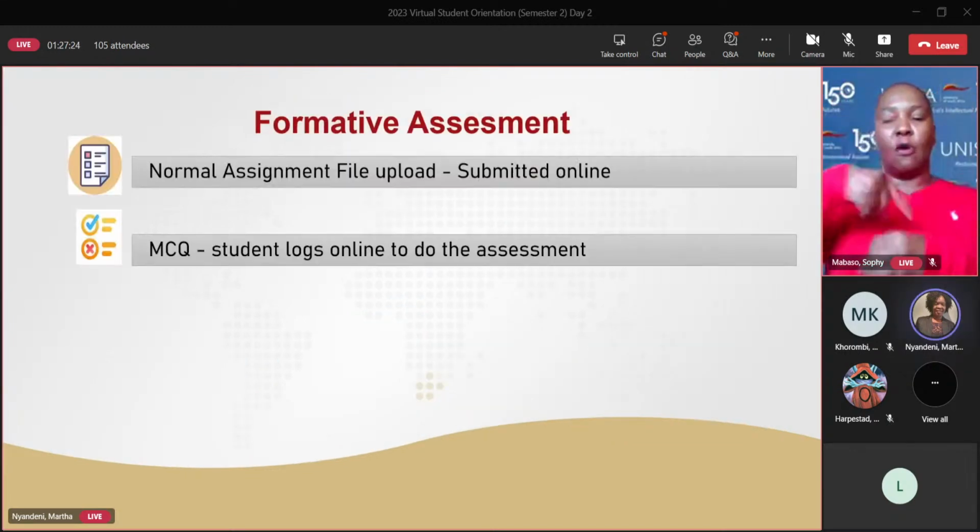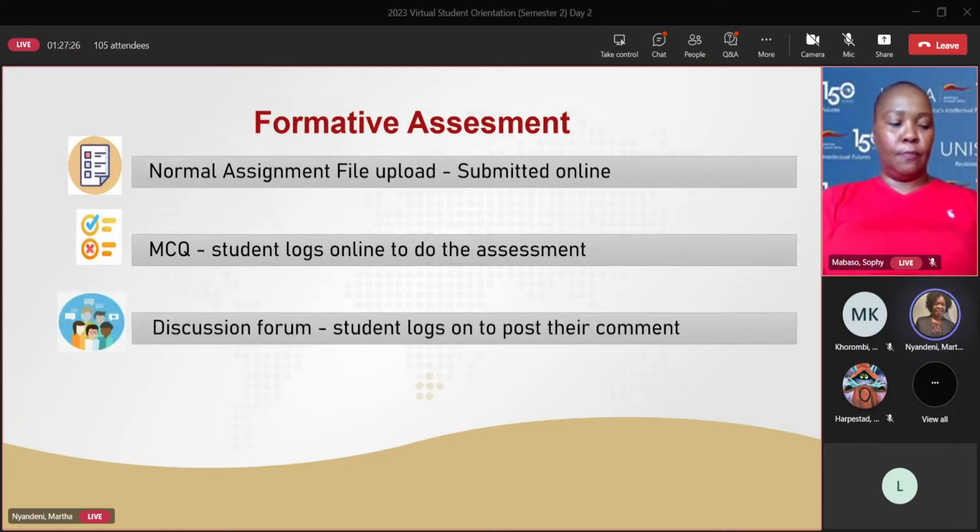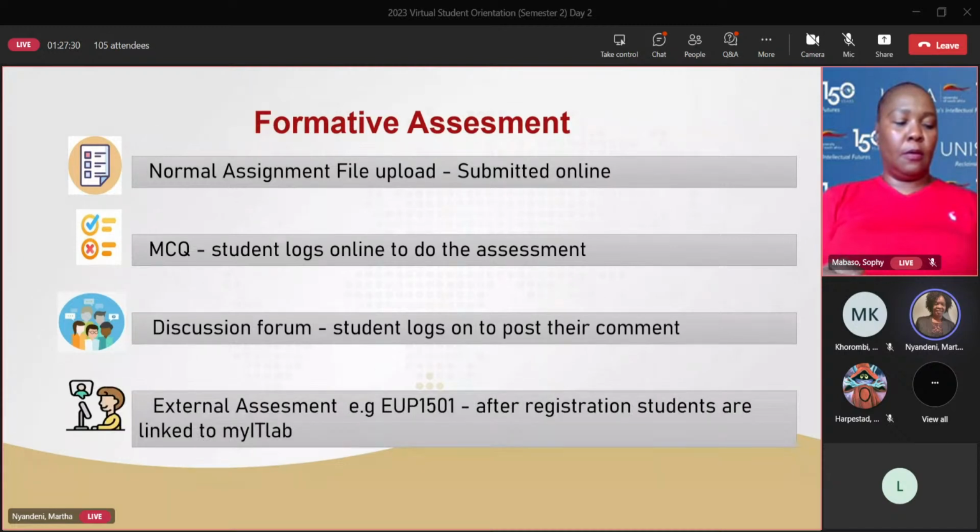So for formative assessment, we're talking about the normal assignment, which is mostly a file upload, meaning that the student will go onto their tutorial matter and then they will also go onto their online learning platform.